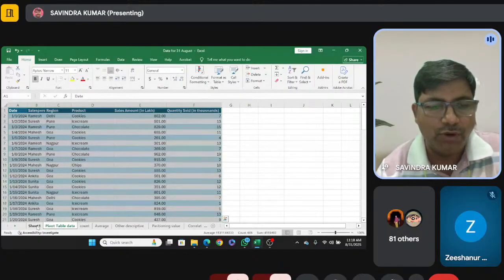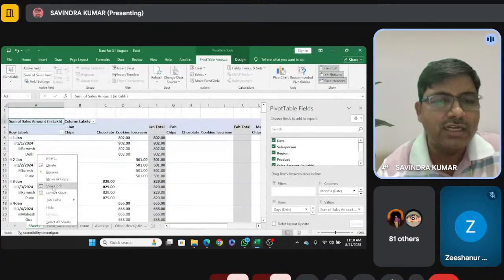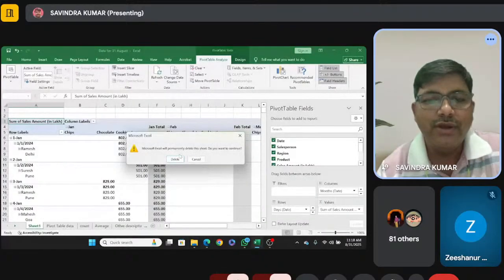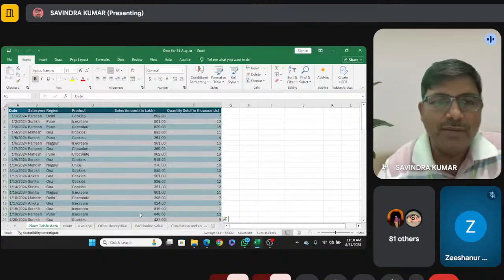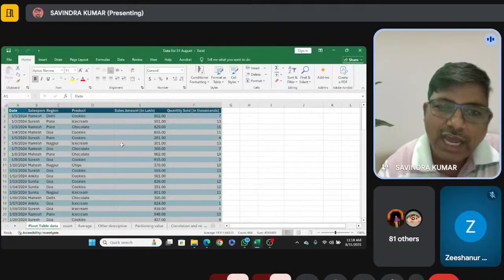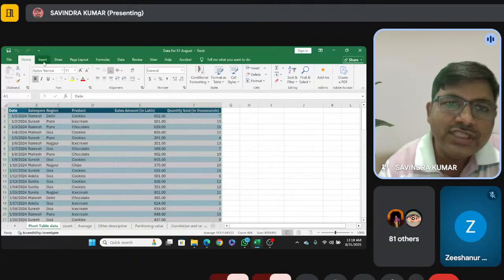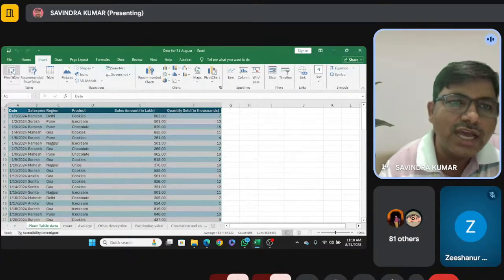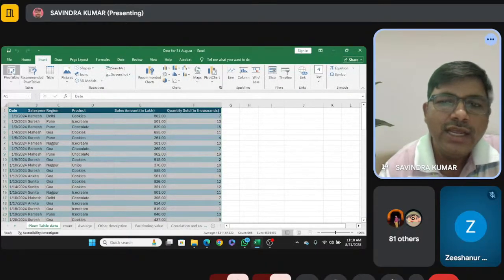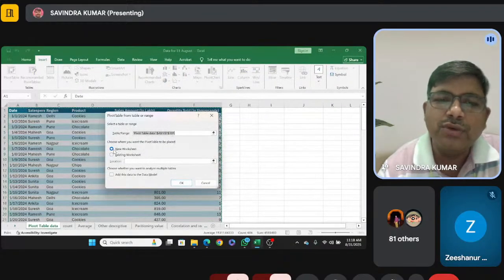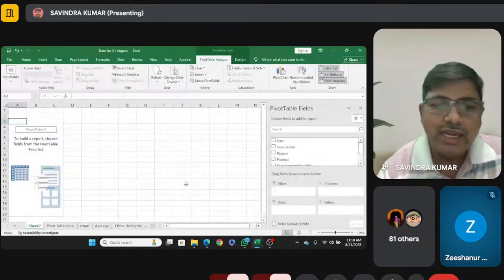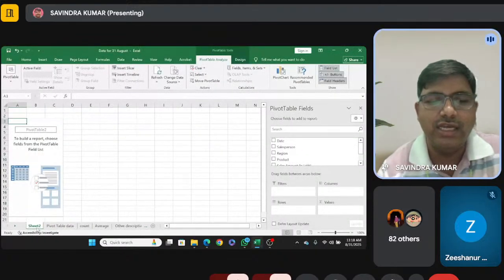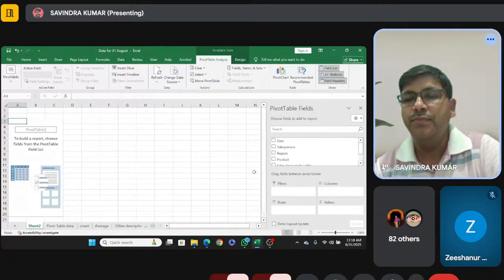Let me do it one more time. I'm deleting it completely so that it will not take much time. Okay, this was our pivot table. Select the entire table, click on insert, then select the pivot table option and make sure that you use a new worksheet. Click OK. Now automatically this sheet number will start appearing. Earlier it was sheet 1, now it is sheet 2.